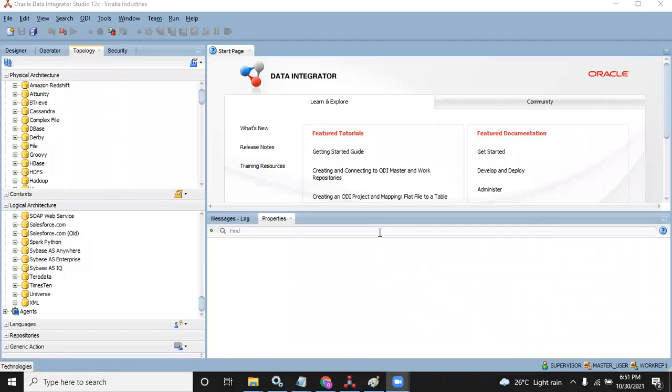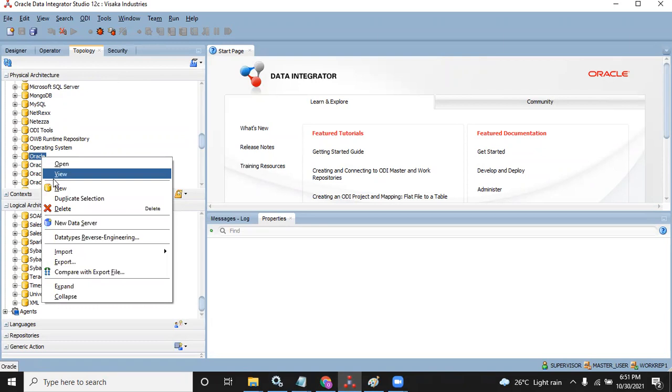Hi friends, this video is regarding how to connect ODI to Snowflake database. By default in ODI 12c, we don't have any technology related to Snowflake. But we can use the Oracle technology that we have by default, because Snowflake also supports the SQL language. That was the reason we can use Oracle. You can duplicate it and use that.